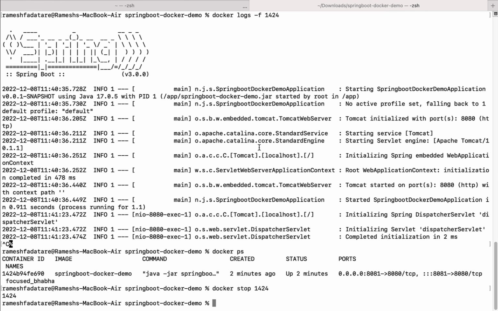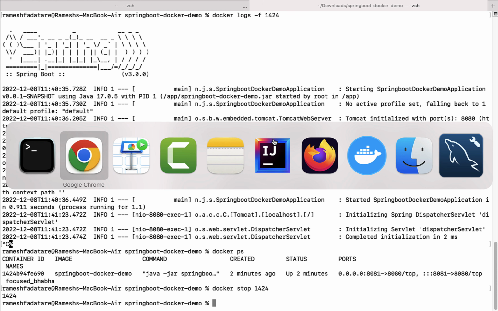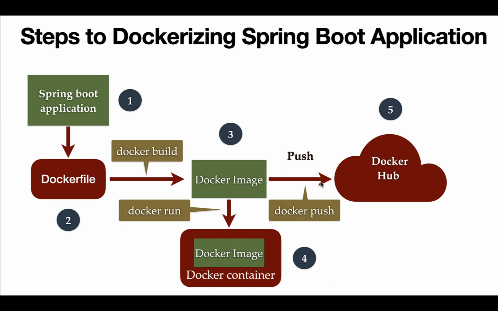Alright, so in this lecture we have seen how to run a Docker image in a Docker container. Alright, in the next lecture we will see how to push a Docker image from a local machine into Docker Hub. Alright, great. I will see you in the next lecture.